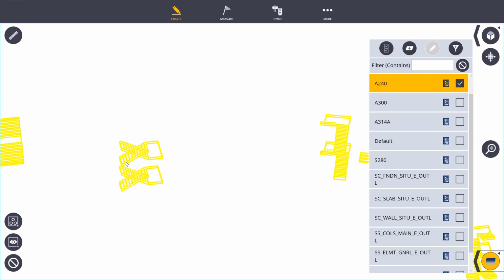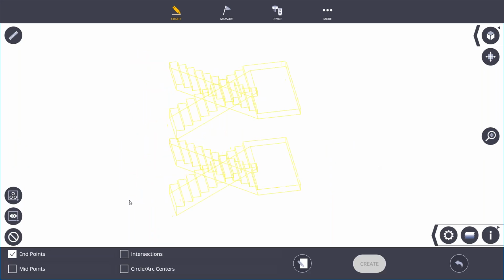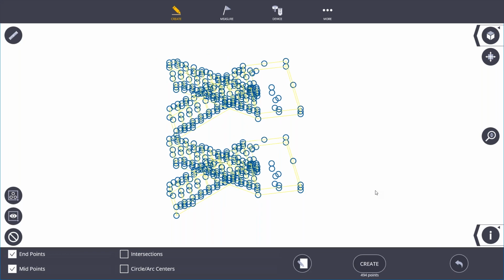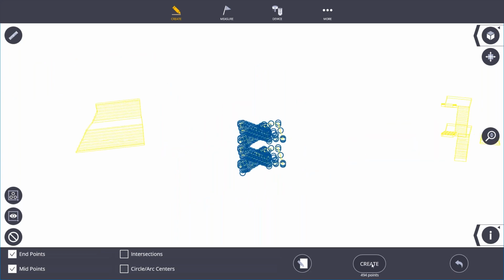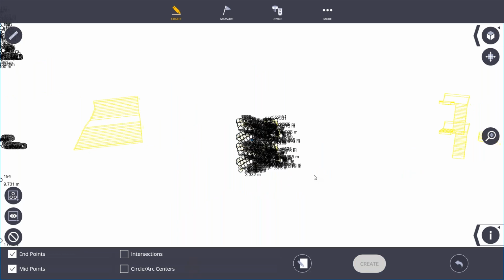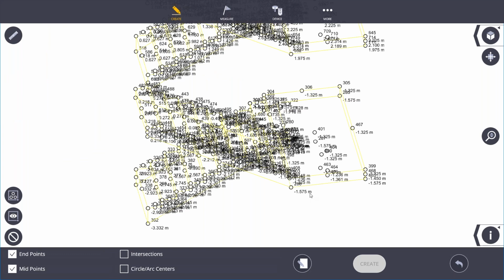Sometimes it's not always good to have the whole of the design sitting there for you. So what I could do now is choose the other option. I'll just close this down. So we've got this here. If I create some endpoints again, and maybe some midpoints as well, and I just select the screen, this selects everything that I can see visually on this screen. If I tap on create, it's given me all of the points within that design. There's a lot of points there, isn't it?